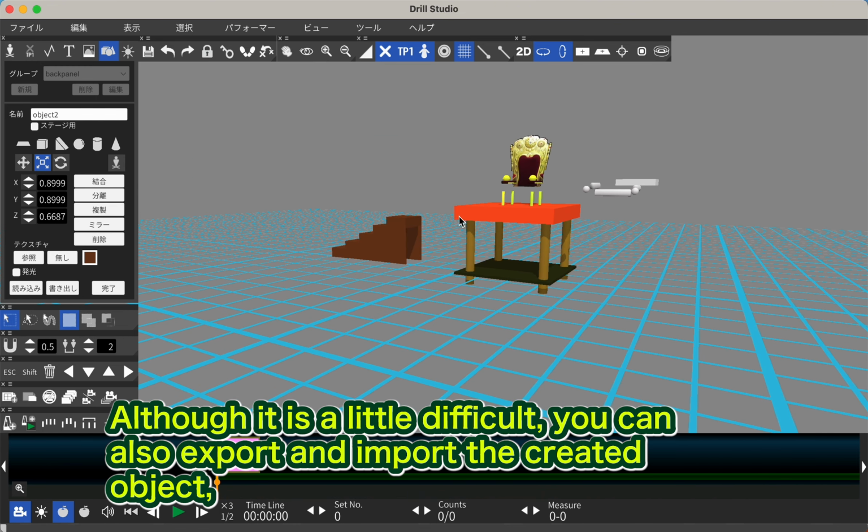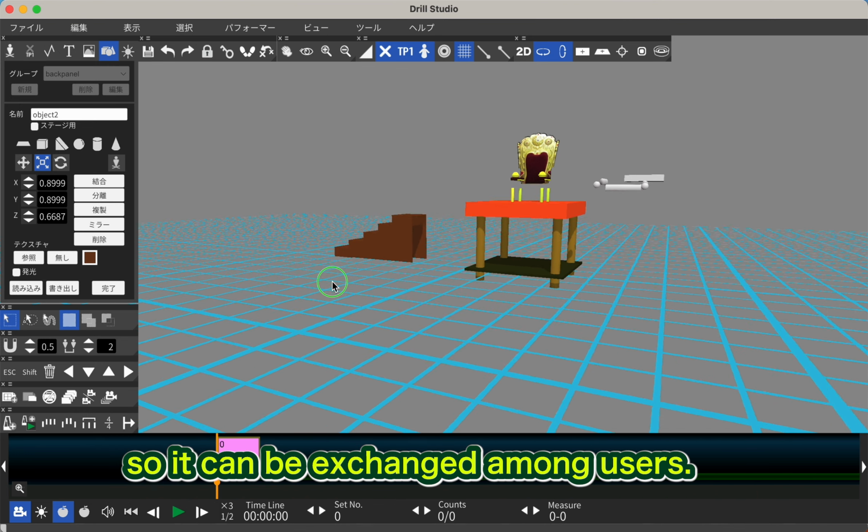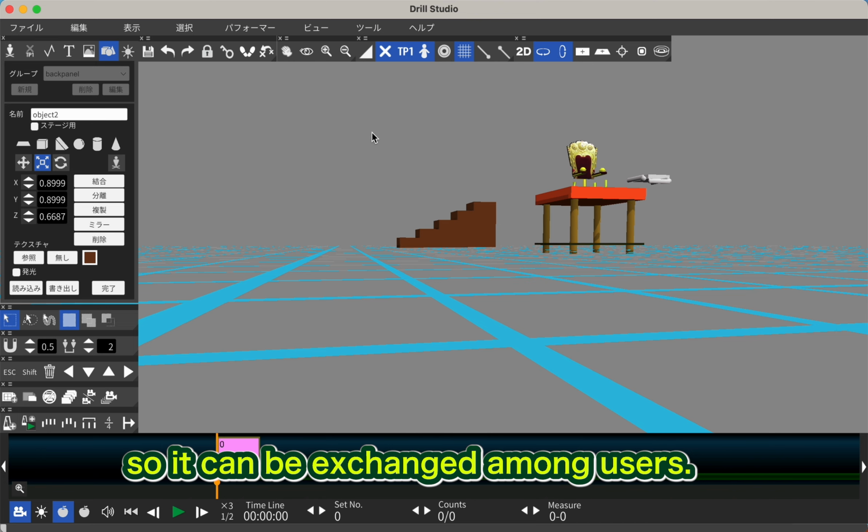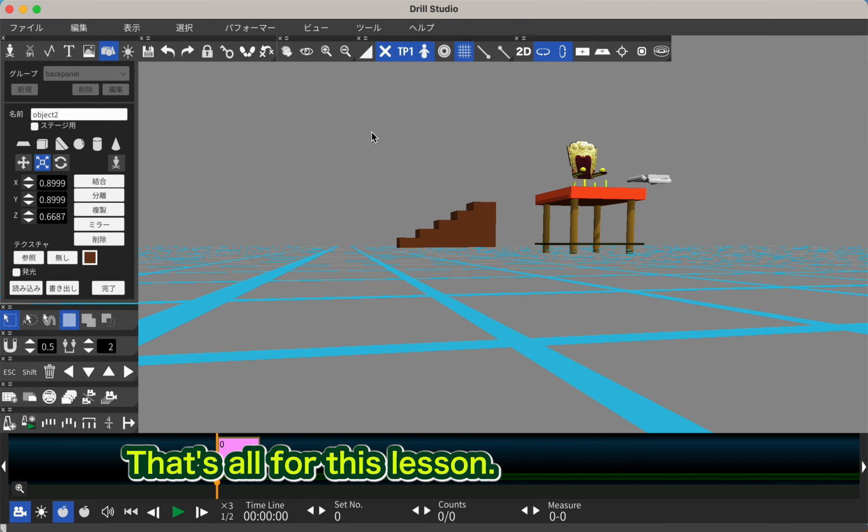Although it is a little difficult, you can also export and import the created object, so it can be exchanged among users. That's all for this lesson. Thank you for watching.